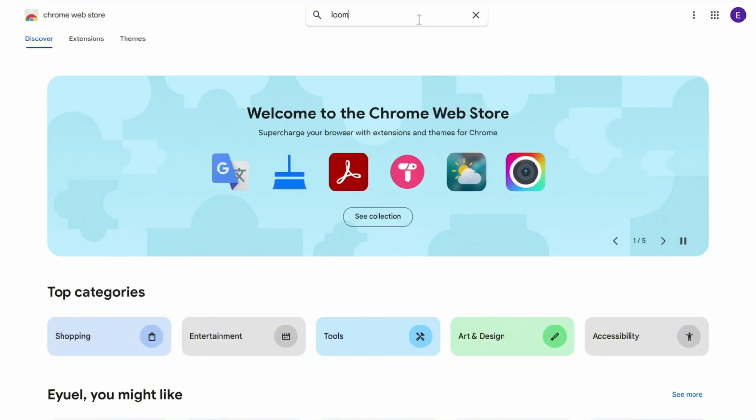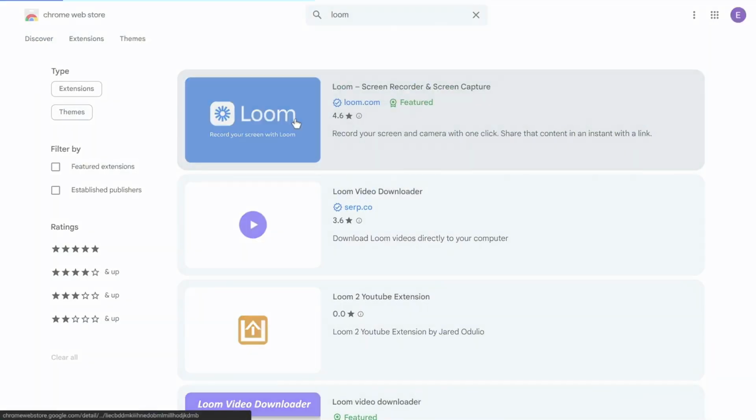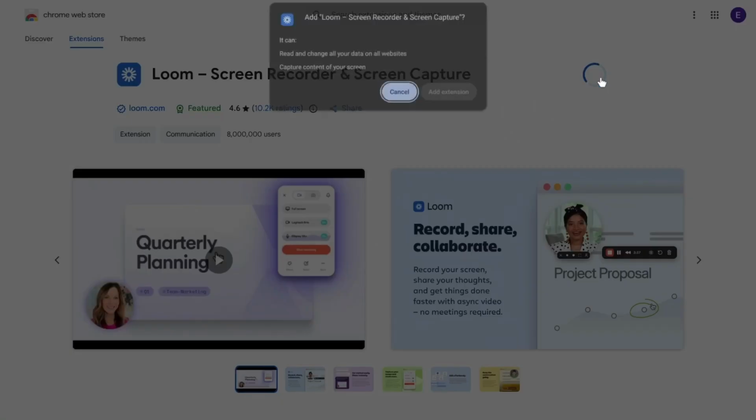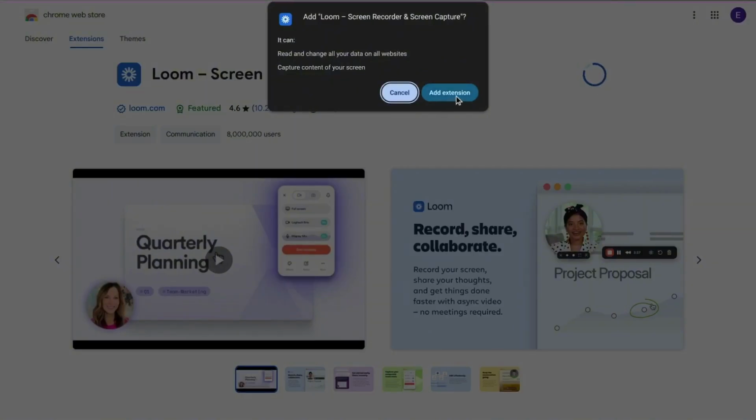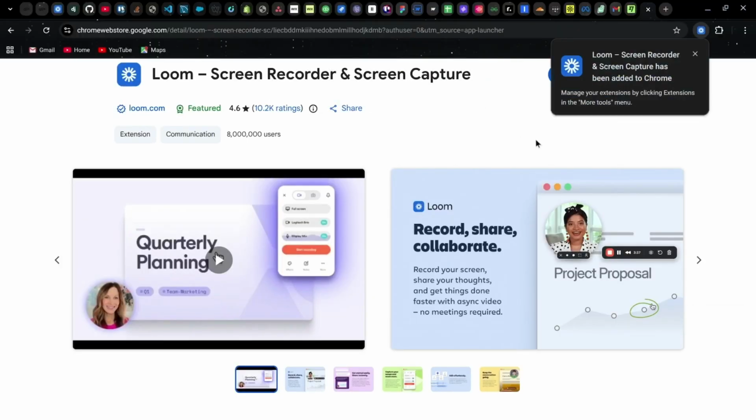Then search for the Loom extension and install it from Loom. Click Add to Chrome, then confirm the installation. Once the extension is installed, you'll see the Loom icon appear in your browser toolbar. This icon allows you to quickly start recordings anytime you need.